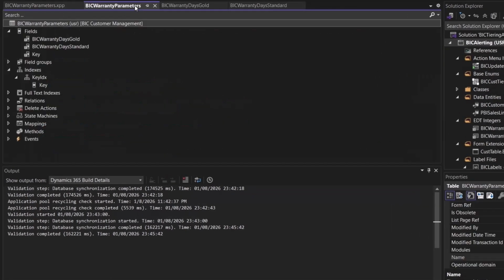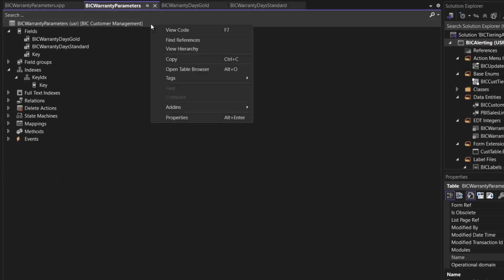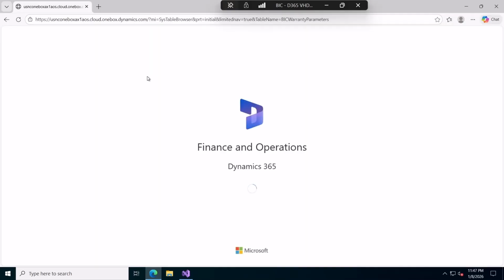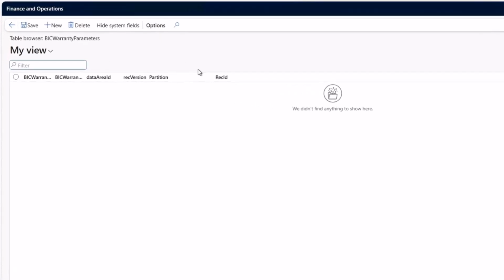Alright, so I'm going to use the table browser to insert a test record and verify our singleton logic. In Visual Studio, I'll right click on the table BIC warranty parameters and then click open table browser. This opens the table in a browser window. Right now it is empty because we haven't created any records yet. Let me create our first and only record. I'll click new to add a row.